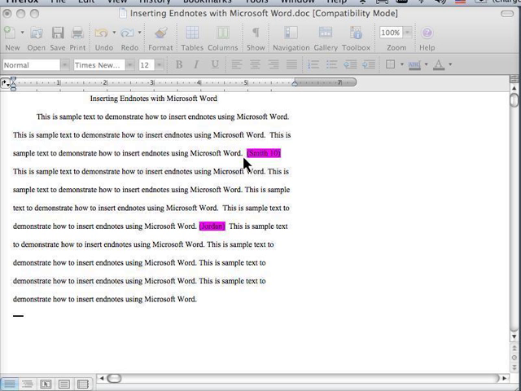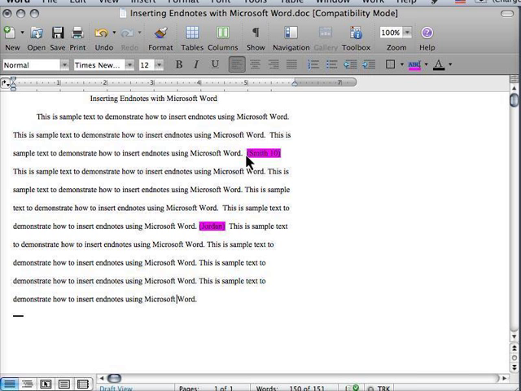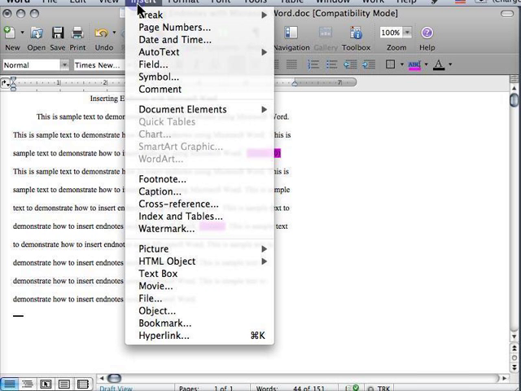What you want to do is place your cursor at the end of the punctuation, because the endnote reference always goes after the last bit of punctuation, and then go up and go to Insert Footnote.